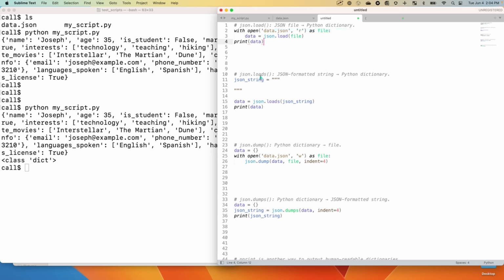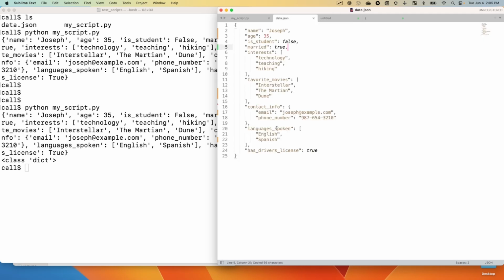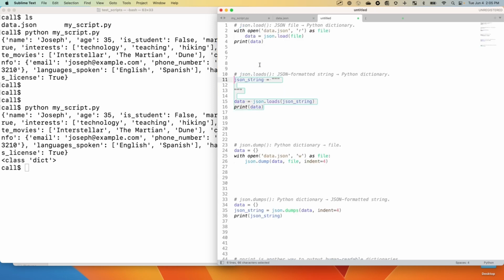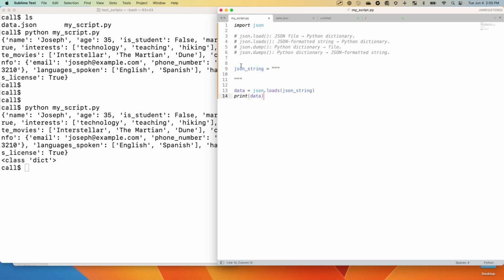We can also loads, remember, think S for string, from a JSON formatted string to a Python dictionary. So let's bring that over here into our script. And all that is meant by JSON formatted string is essentially JSON encapsulated by quotations within our Python script. So here's a JSON string. See, we have triple quotes, and that denotes a multi-line string in Python.